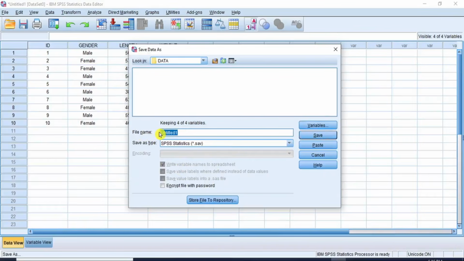Then come down to File Name and give the data file a name of your own choosing. So I name this file length and weight data, which is the same name as the data saved in Excel. For the Save As Type column, I will leave the option here unchanged since we are saving this data in SPSS file format.